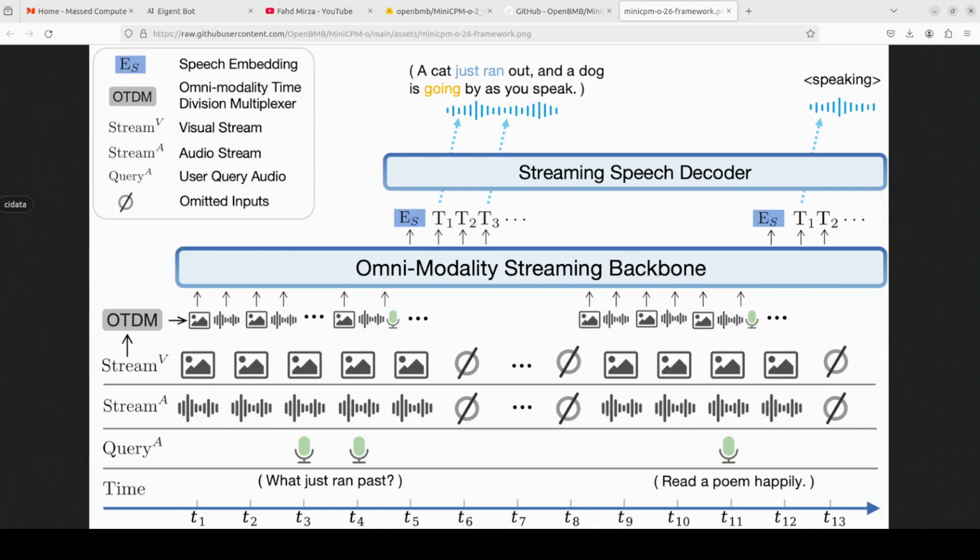Also, its architecture is really cool, because if you look at this diagram, there are different modality encoders and decoders which are connected and trained in an end-to-end fashion to fully exploit rich multimodal knowledge. They have also changed the offline modality encoder decoder into an online one for streaming.